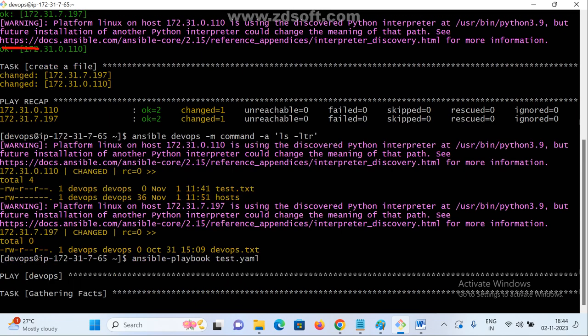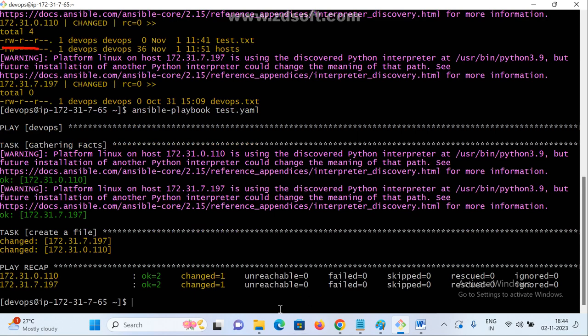Now see here, this is the run. Changed one, okay two, it is connecting two machines, and unreachable 0, failed 0, skipped 0, rescued 0, ignored 0. Now only changed one. Now check whether the file is really created or not.